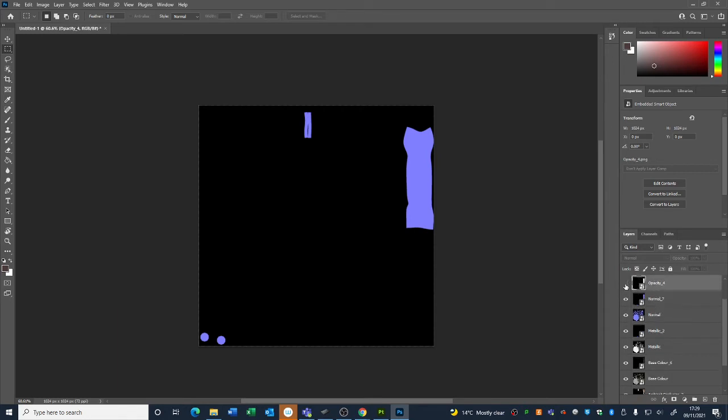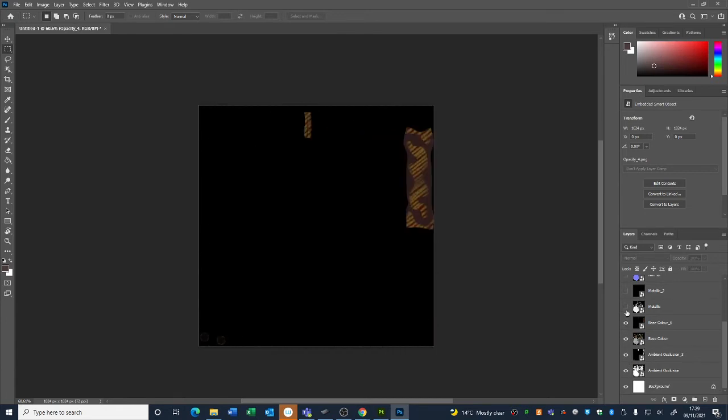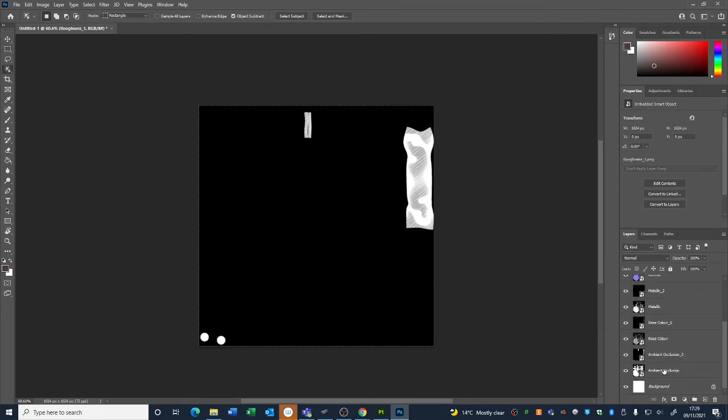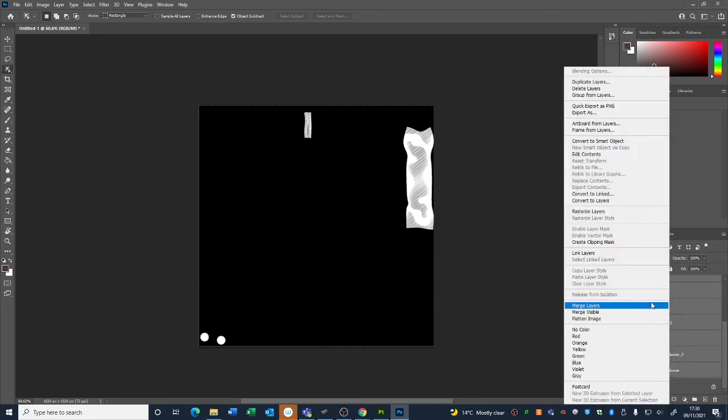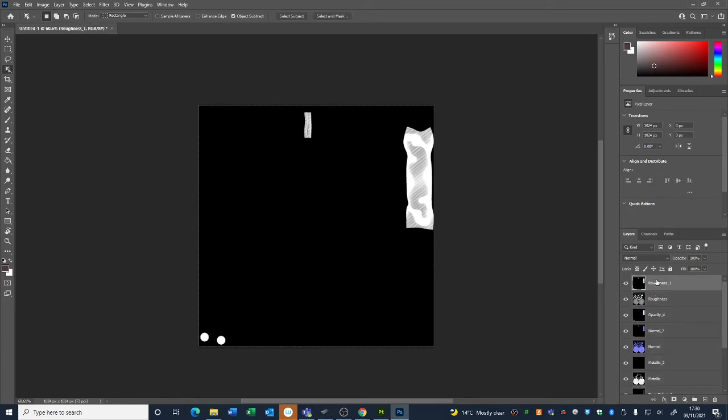Everything else should be visible. We have the normal map for both. We have the metallic for both. We have the base color for both, and we have ambient occlusion for both. So what I'm going to do is one by one, here in the roughness, I want to rasterize them as well. You see they have that little icon there. It means they're not rasterized. I'm going to rasterize these layers so I can edit them.